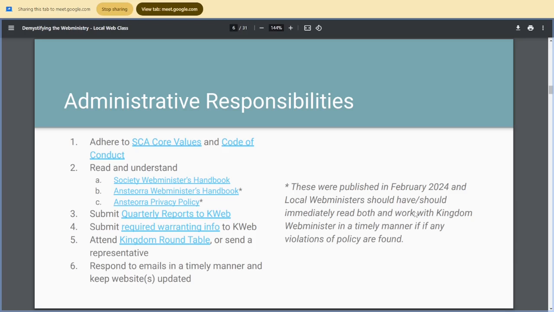The Webministers Handbook and Privacy Policy should both feel pretty much like common sense. The Privacy Policy is a very generic document about responsibly handling users' data. And the Webministers Handbook covers a lot of the stuff I'm covering here today, but it does have more detail about the Kingdom Webminister specific deputies that I have that manage different elements of our IT infrastructure and things like that. There's also a whole section on local webministers that is going to be relevant to you.